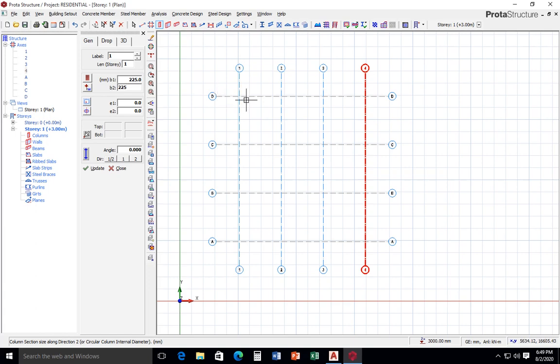Now we expect our column to be at the intersection of the two axes. But if for any reason you needed it to shift a little bit, you're going to come here and change your eccentricity. But in this case, we are choosing an eccentricity of 0, inserting our column at the center of the axis.